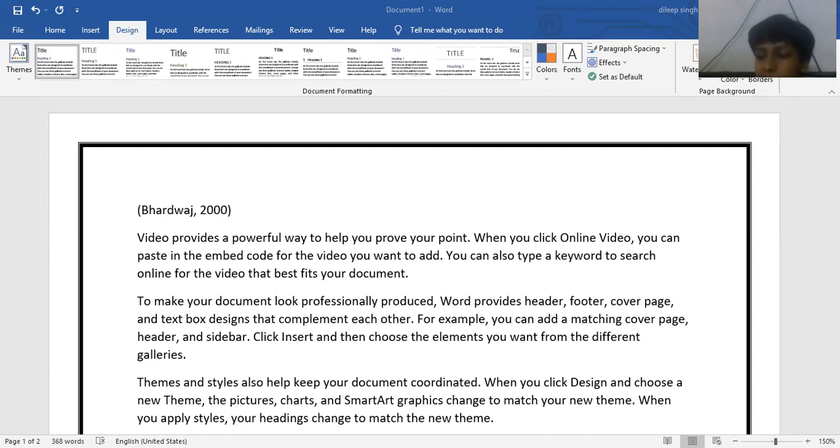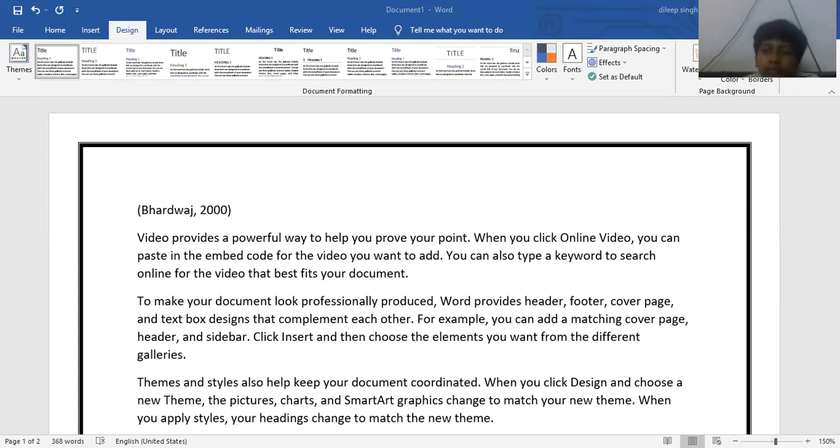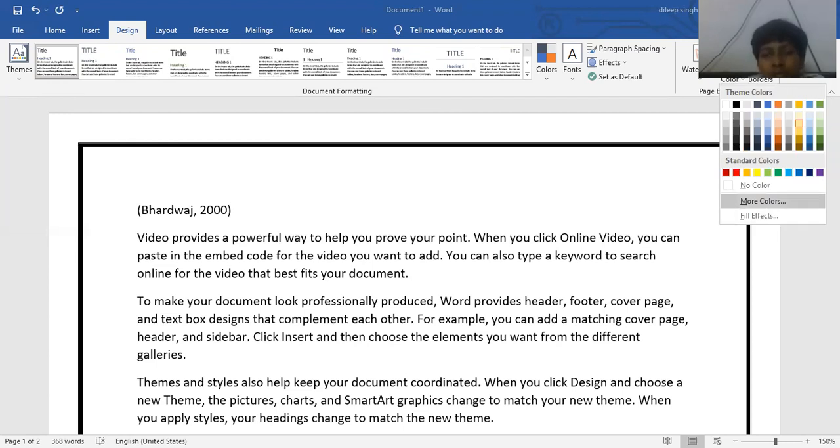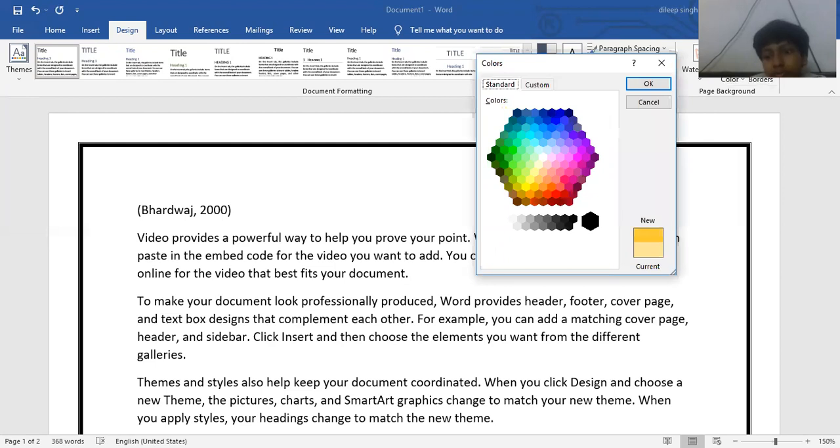Next option is page color. When you click on page color, you can easily change the color of the page. You can choose any one color. If you want attractive colors, choose by using the more colors option. Here in more colors, you can also adjust the color shade, and different shades are available in this particular section. Click on OK, and you will get the different shade.